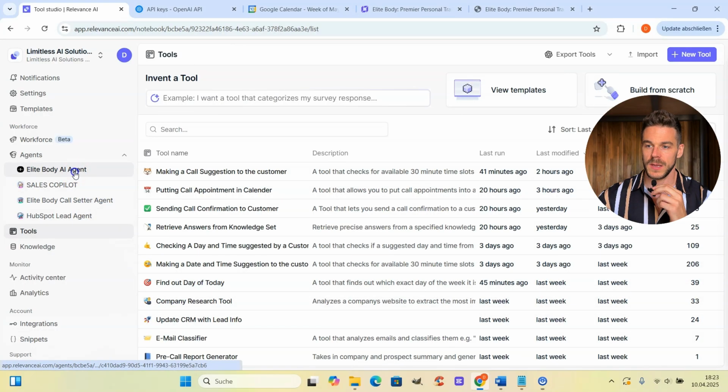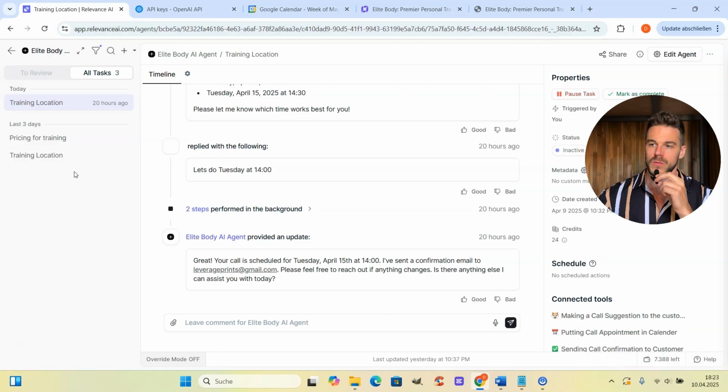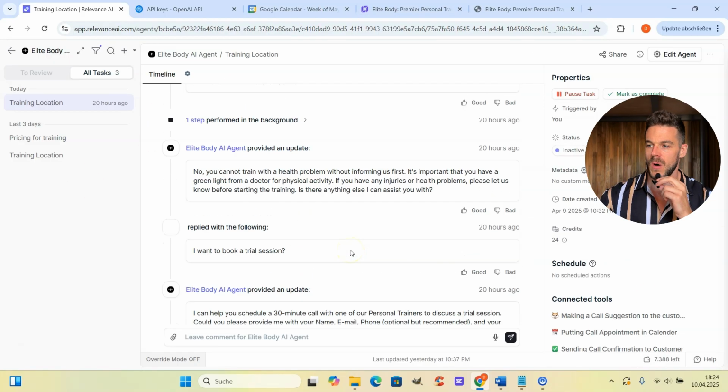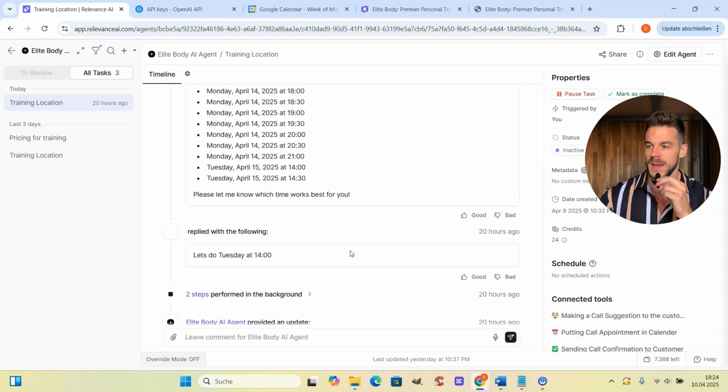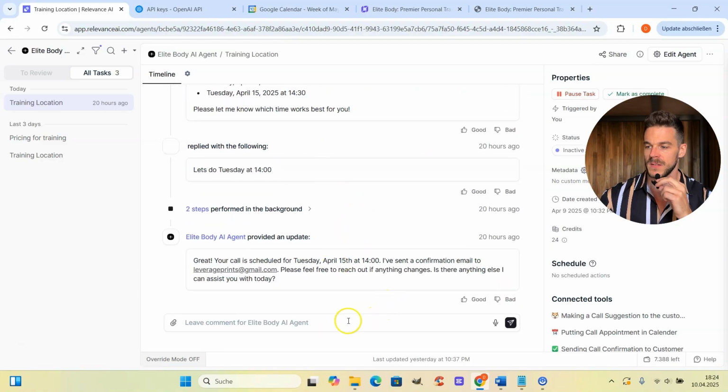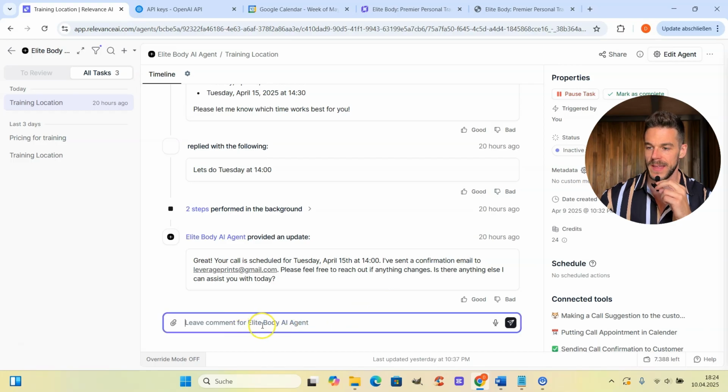And to do that, you click on agent again. And when you do that, this interface is loading. As you can see here, you see logs of tests I ran in the past. And this is like a testing window. Here you can just check the agent out and test it by typing in messages.